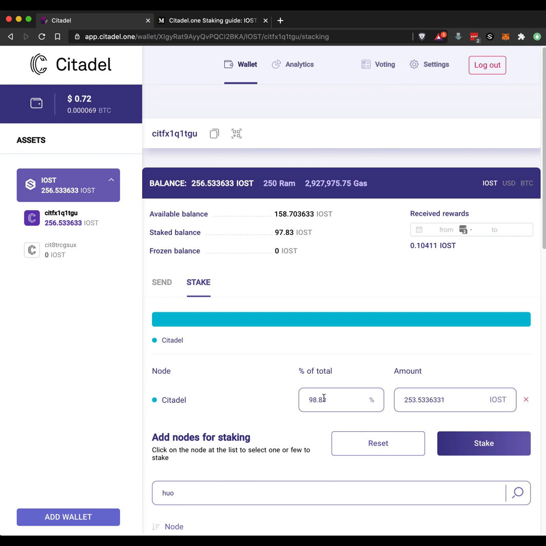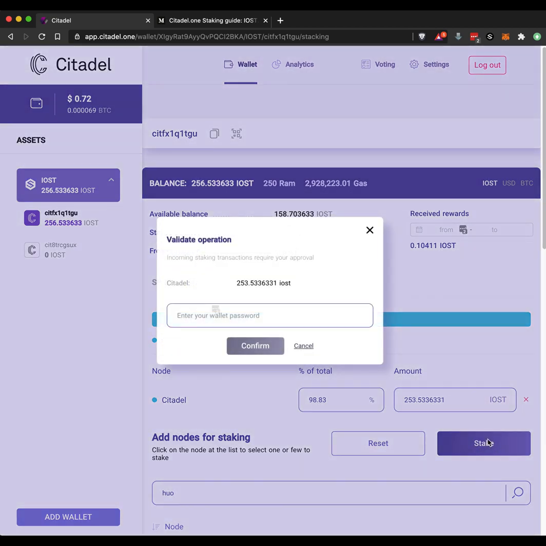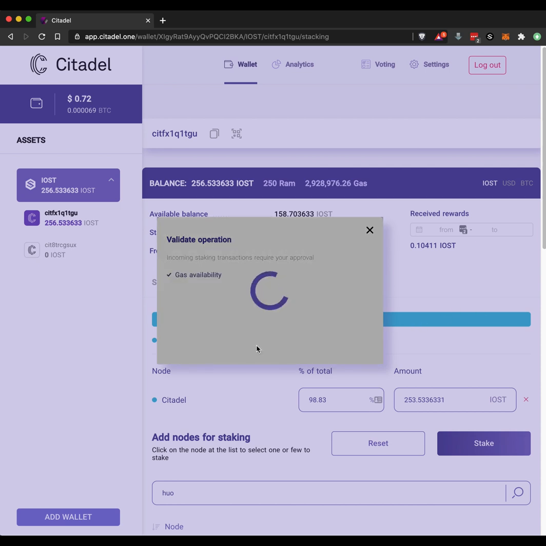When you get larger rewards, you'll be able to restake easily. You see that the grand total is going to be 253.5336331. When you've clicked that little max button, it'll take everything available, what you already have staked and what is available to be staked. You'll hit stake, and it'll ask for your password. Now that I've put my password in, I can go ahead and click confirm.